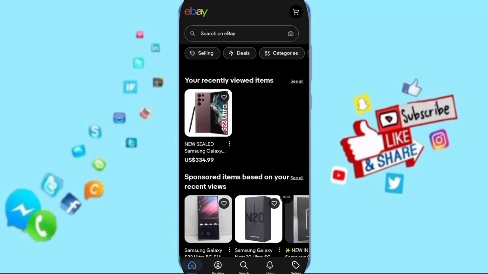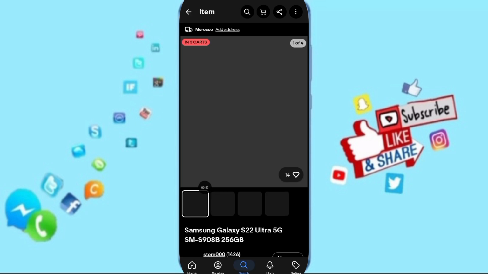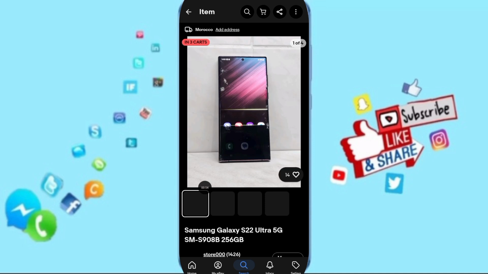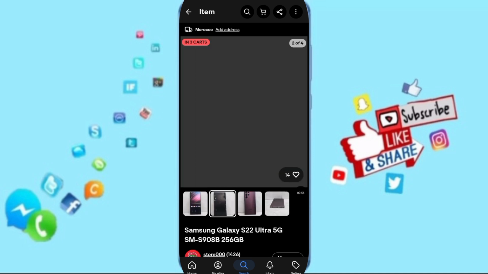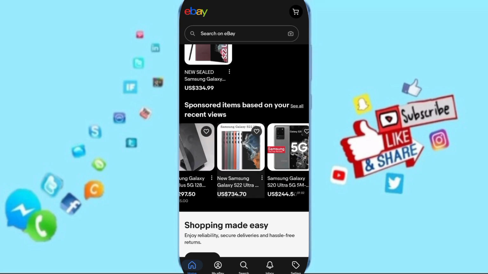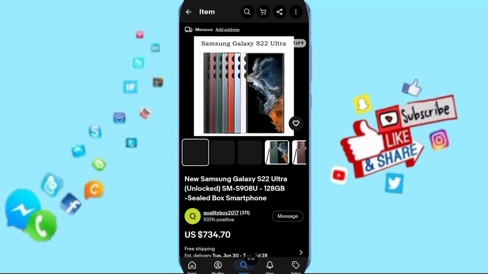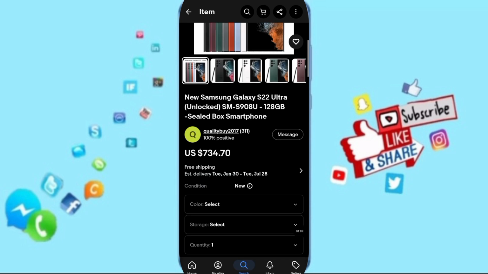Then you can choose any item or product you want to buy. For example, let's choose this one. And then here in this page, as you see, if you like the item, if you want to buy it, or you can choose another thing here, and you can see the price in this sign or in this page, in this place.